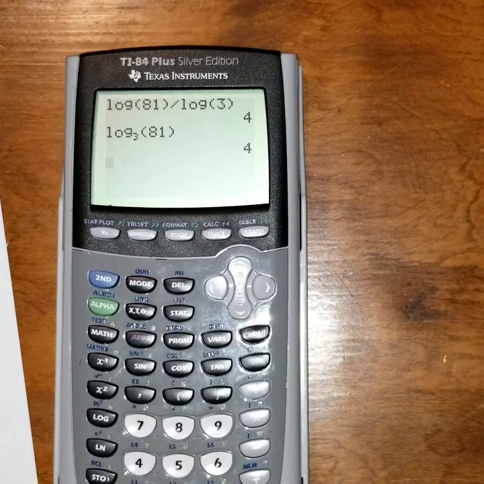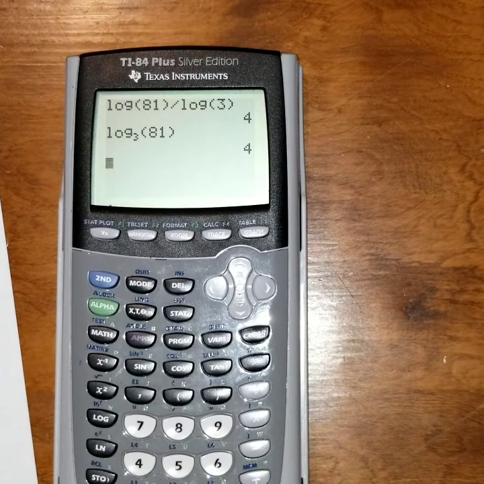But like I said, not all of them have that feature, so those of you who don't will have to rely on the change of base formula.